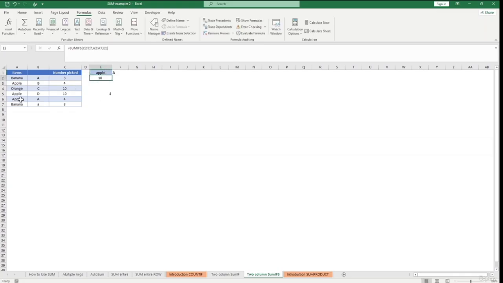Now you can see there are 1, 2, 3 apples here, but it gives only 4 because there is another criteria. If I use A, let me see how it will come out. It keeps the 8. Why? Because it is A, and it is apple. So with two ranges and two criteria, you can find it and give the result for your data.